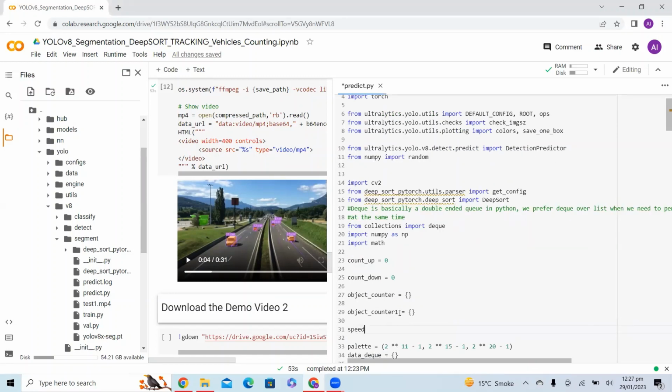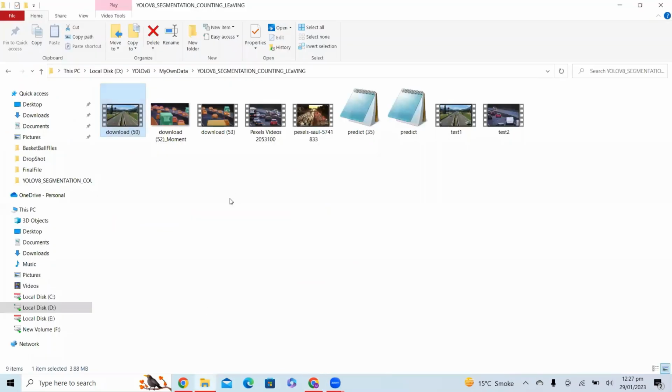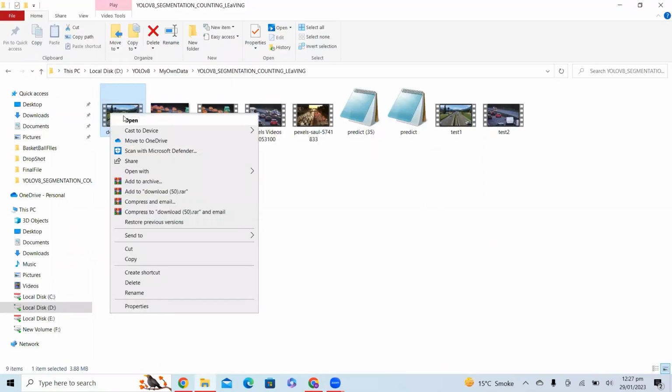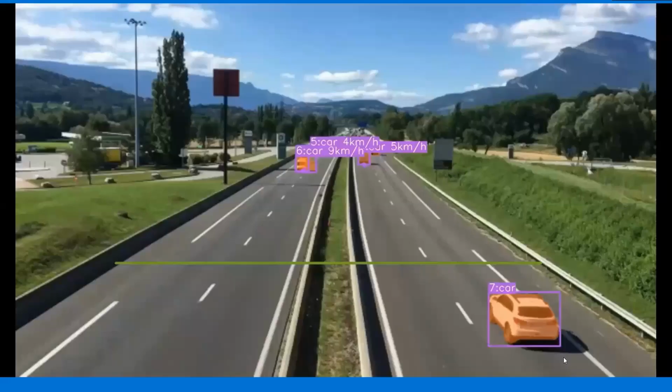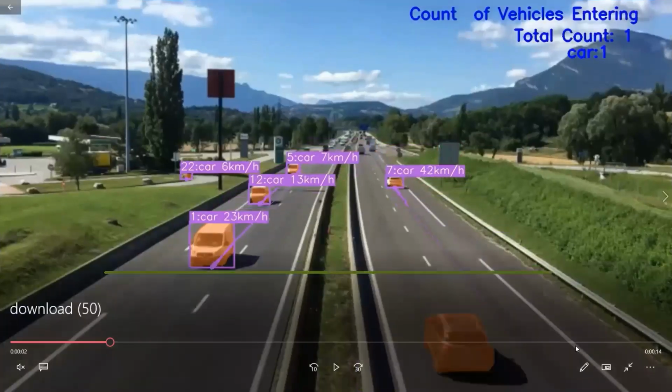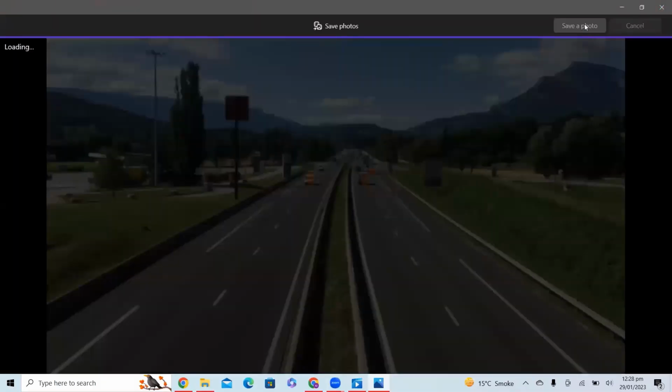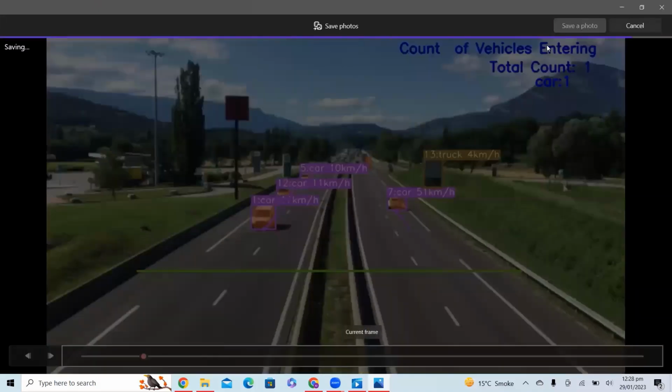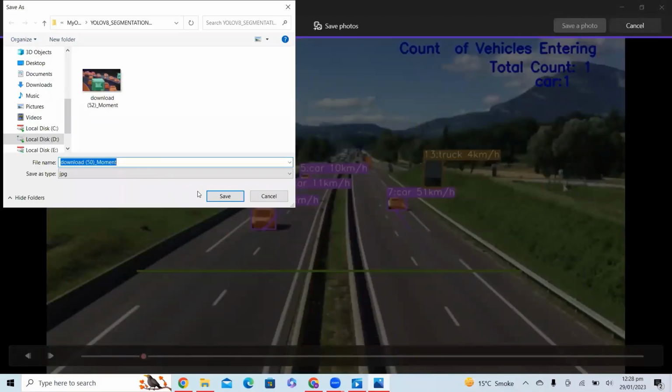So we will create a line. We are creating this for speed estimation, and then we will create a line. I will show you why I'm writing this ahead. For example, let me explain this over here as well. Let me open it and just write over here, save photo from video, and click on save a photo. Okay, and just save it over here.